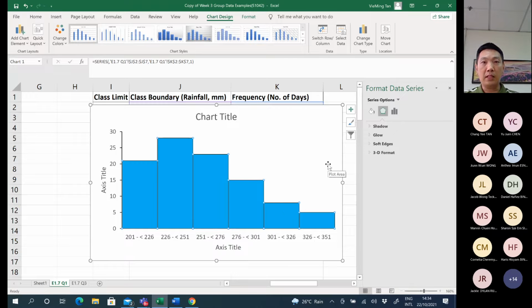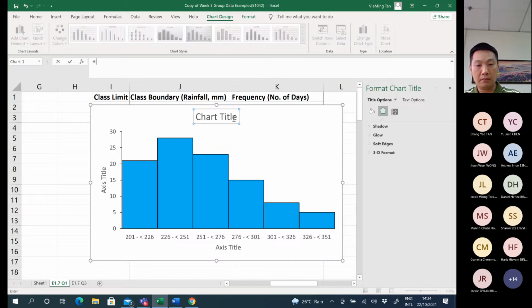Then lastly, the title. The title has to say this is a histogram. If you want to mention what the histogram is for, you can also mention that: histogram for rainfall.